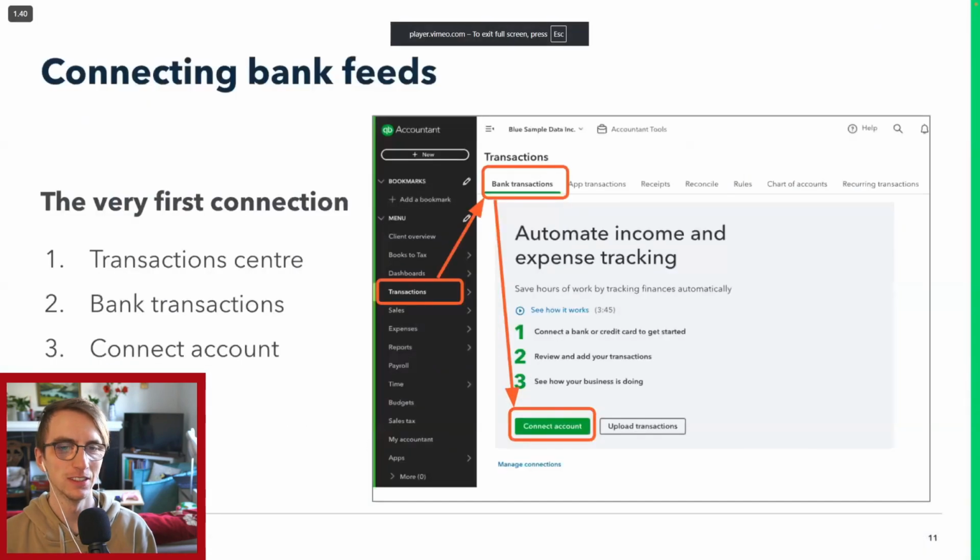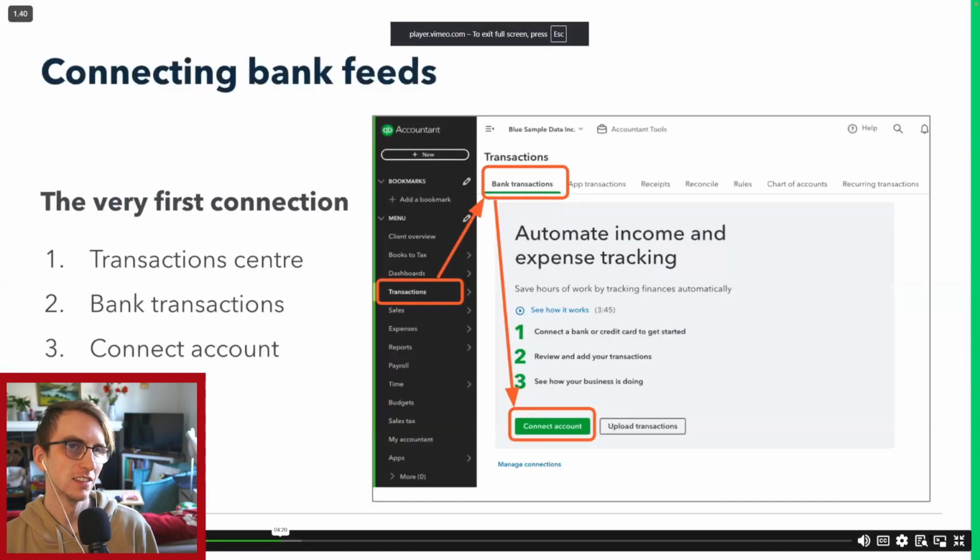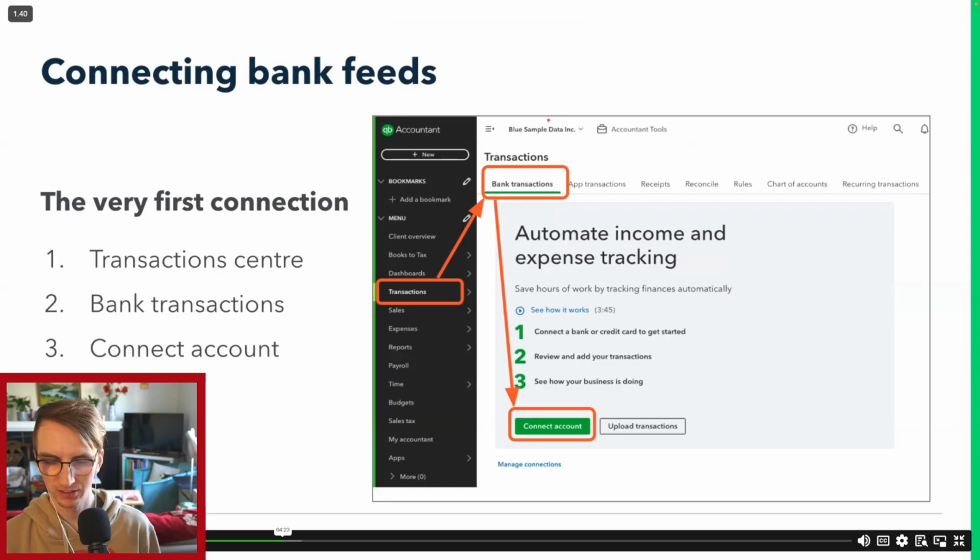What a username. When we're going to connect the bank feed for the very first time, you're going to open up your QuickBooks Online data file. So here we've got blue sample data. You're going to head on over to your transaction center, click the very first tab, which are your bank transactions, and you're going to see a screen that looks just like this.